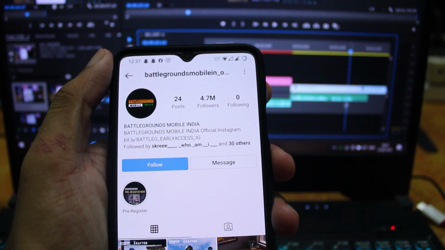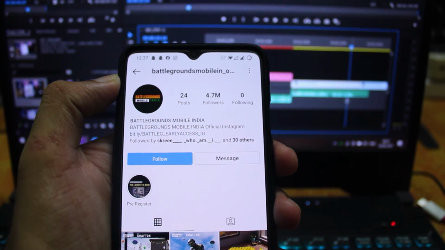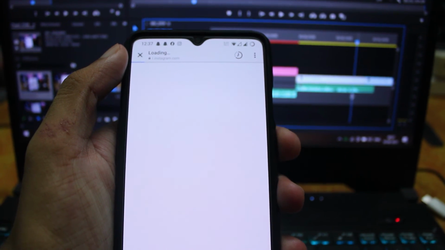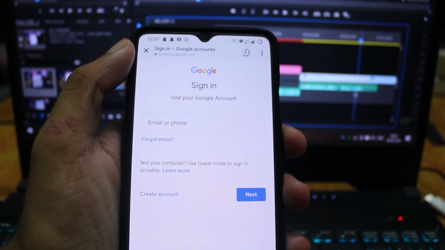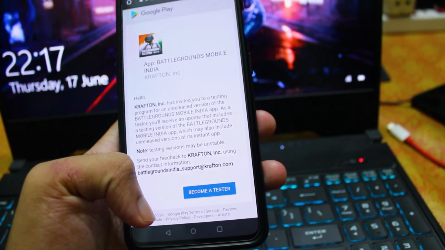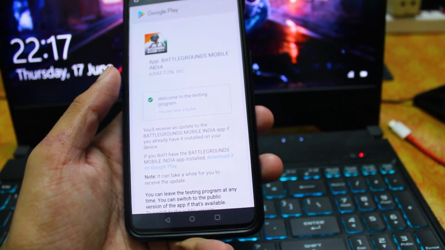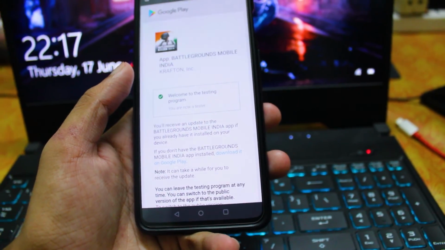So first of all, go into Battlegrounds Mobile India's official Instagram account and then click on the link in their bio. Then they will ask you to sign in using your Google account. So after signing in, you will see an option to become a tester. Just click on it and now you can download Battlegrounds Mobile India.